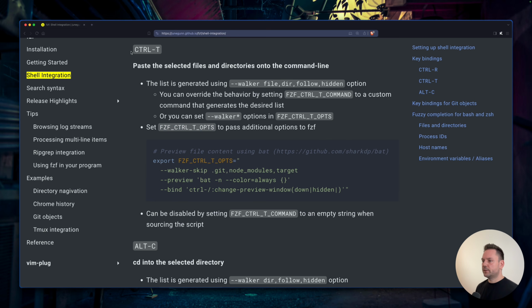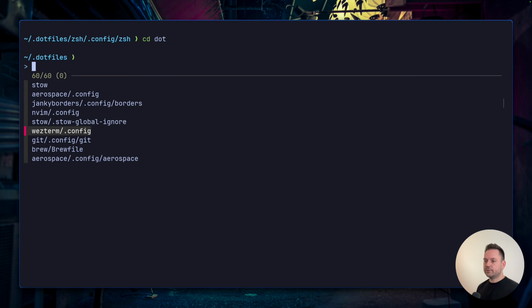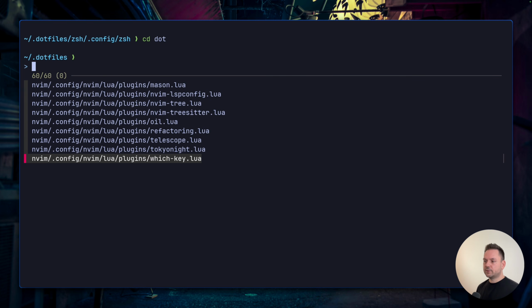Let's first take a look at the next keyboard shortcut, Control T. This gives you a list that is generated using these options. Basically, it will be a list containing files and directories that are in the folder you're currently in. Let's take a look at this in action. So let's go to the .files directory and press Control T. Here we can see a list of all the files and directories contained in this .files directory.